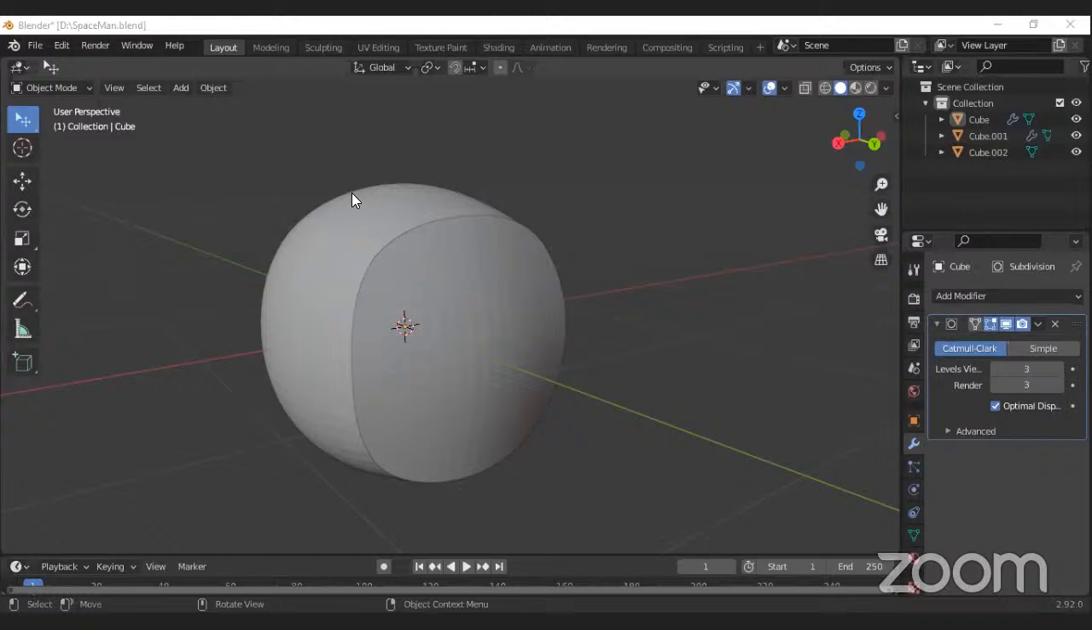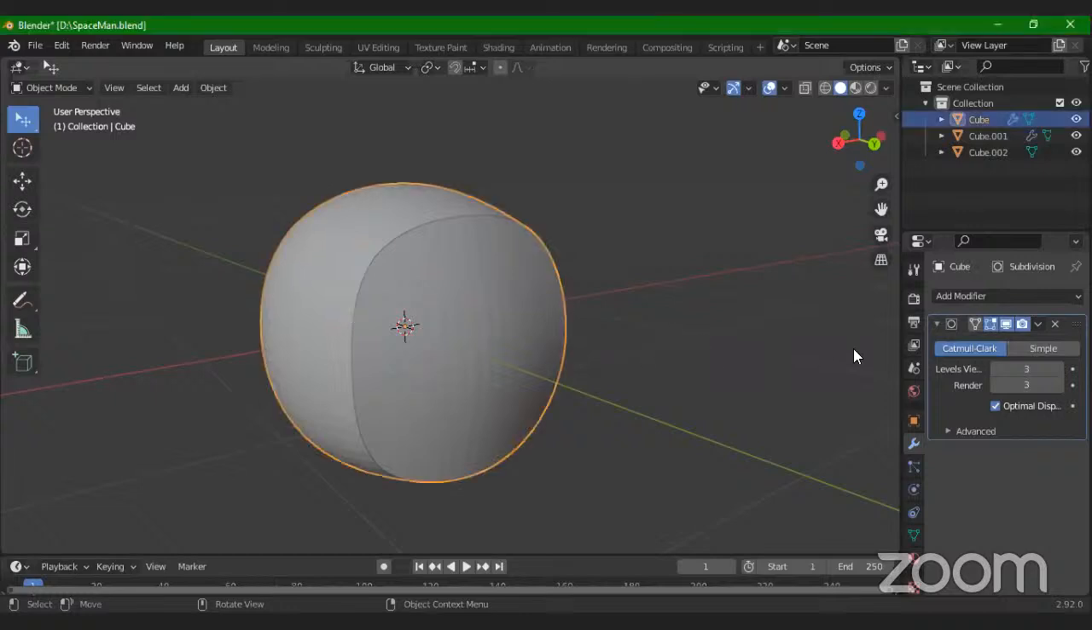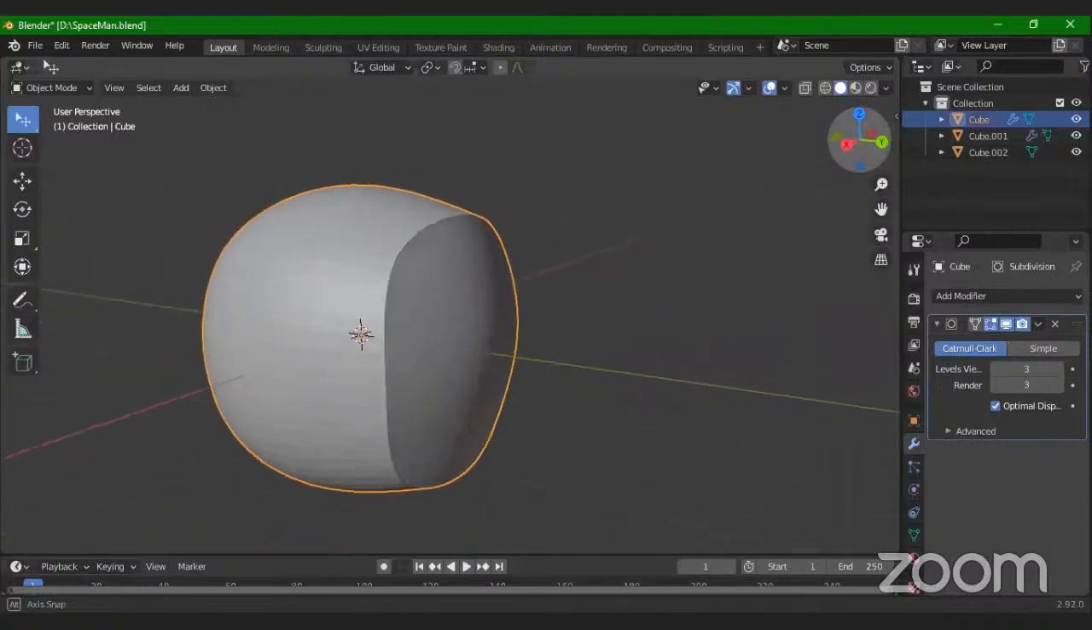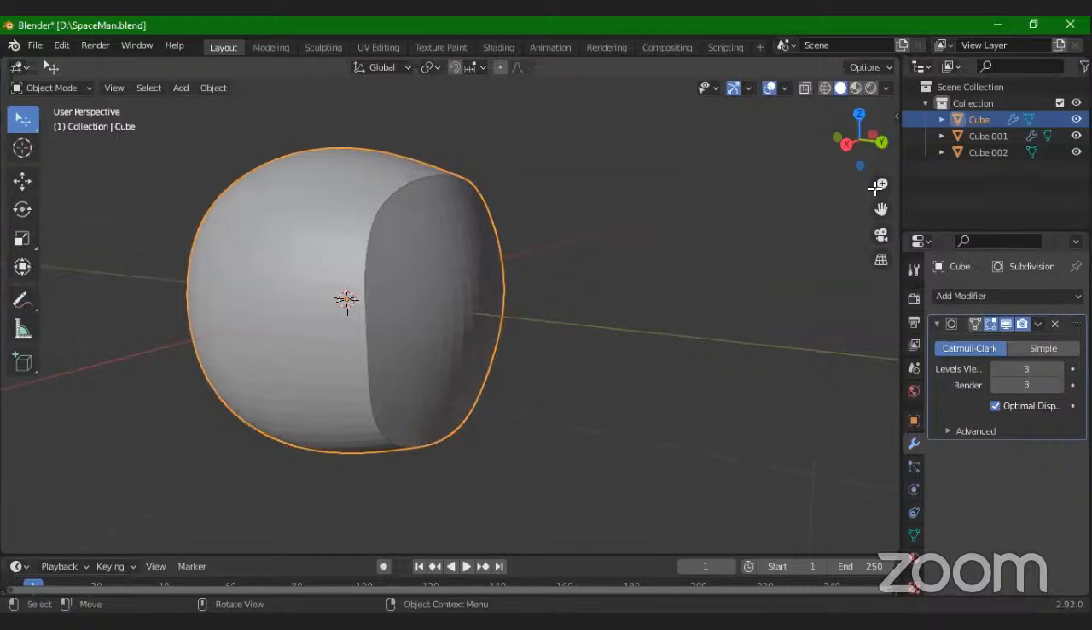Okay. So guys, you must have set the level viewport and the render numericals. I have set it as 3. You can use 2 as well, 3, whatever you want to. I just wanted to make it a little smoother than it was before.